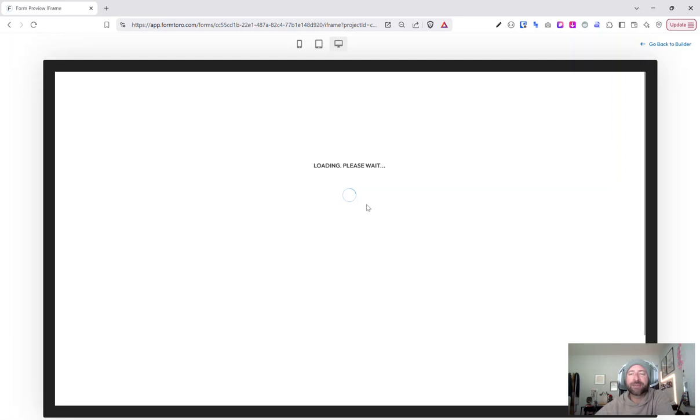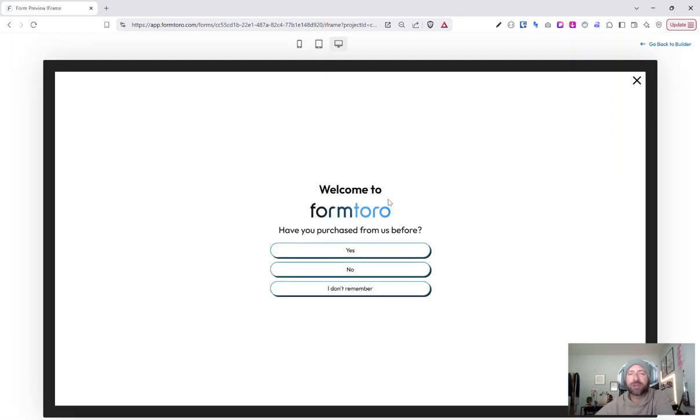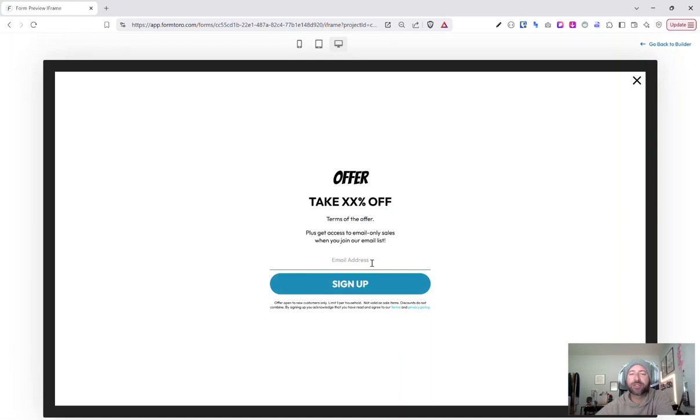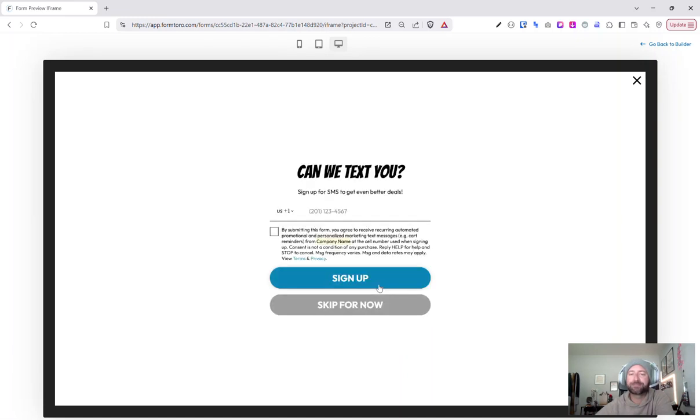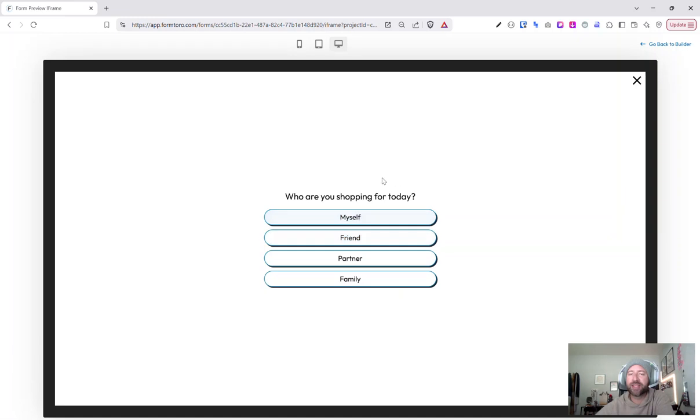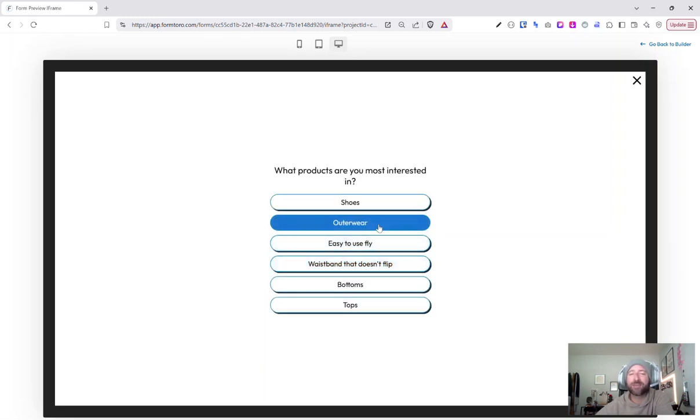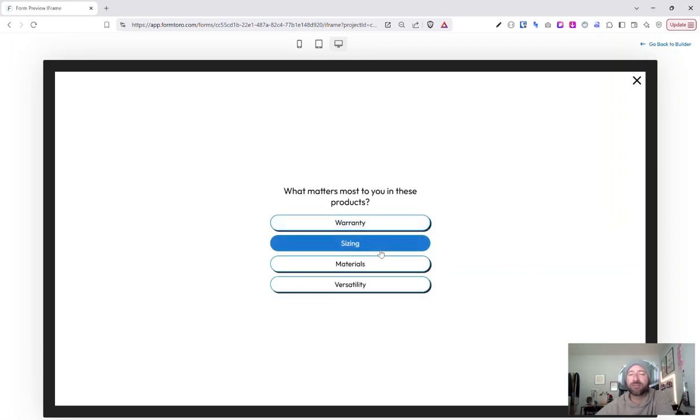However, if they do hit skip for now, which a good majority of people end up doing, so I'll go, no, I haven't purchased before. Give me my email. I'll skip it for now. Then I'll get to my questions. Now, on any of these questions, if they click X, they're going to get to the last step that says the coupon code's been applied. However, when people just ask for an email and take them through there, 92% of people fill out these questions.